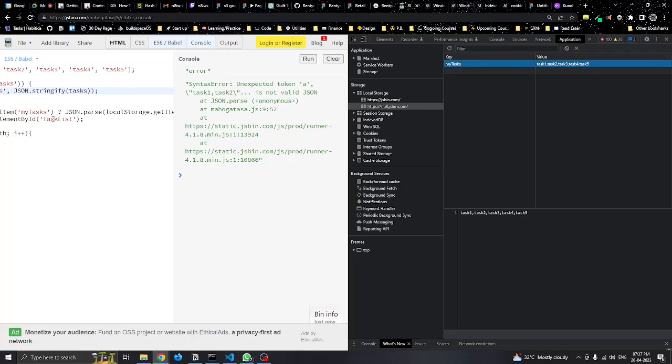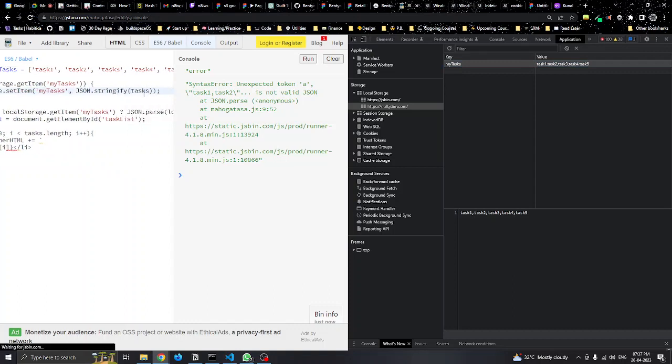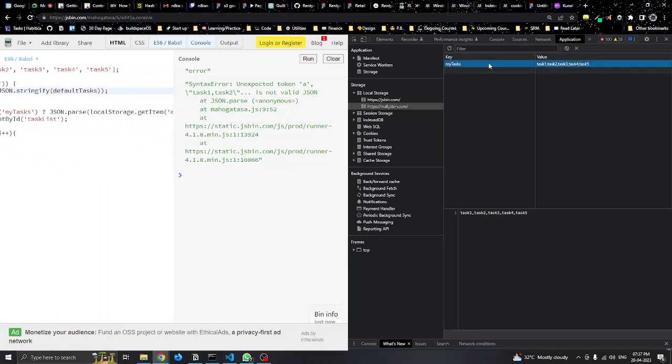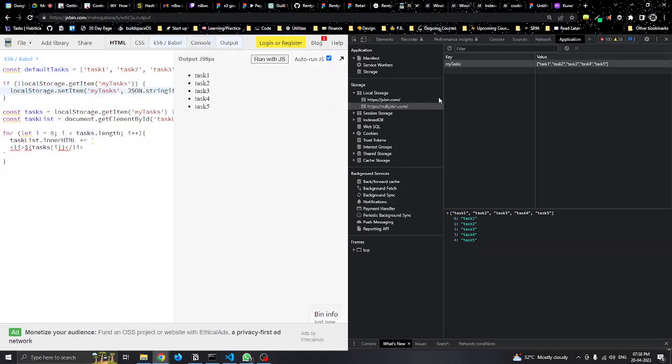Okay, so you see the tasks are getting set, right? And this should be default task. Yep. Okay, so you see now it's an array. It looks like an array, but when I double click to edit, you can see I have to edit it just like a normal string over here. I'll go back to the output. Since my default task and my task in my local storage are very similar, it doesn't show the difference, right? So let me just delete the task 5 over here, update it, and now you see I ran the code and only the 4 tasks showed up.